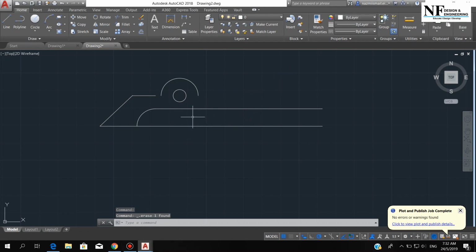Okay, so now I want to fillet this because I want to create the arc over here. So by using the fillet command, press enter. Then I click to this radius. Then I specify the radius is 10. Press enter, then I click to the first object and second object. So now you can see the arc.